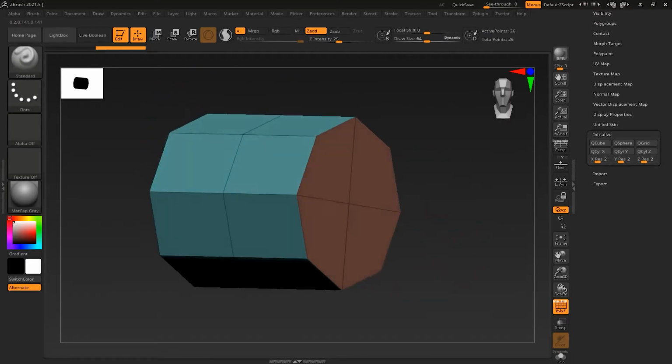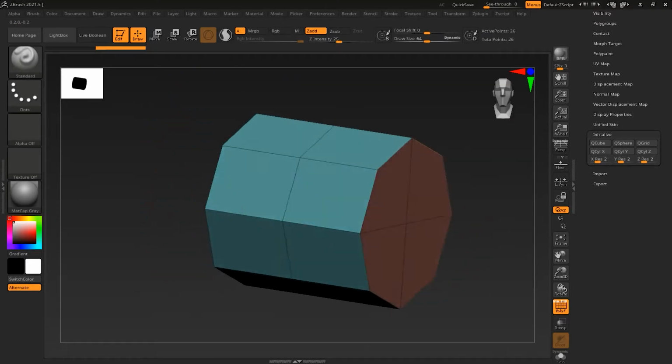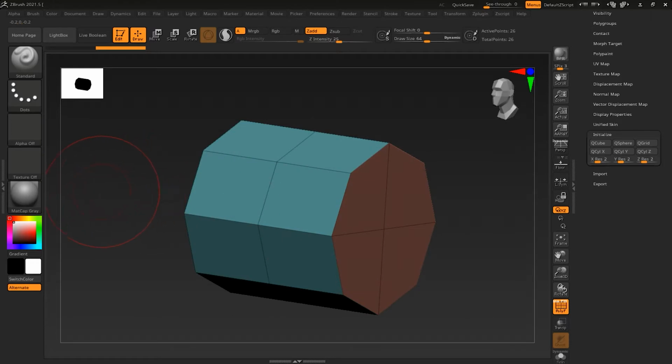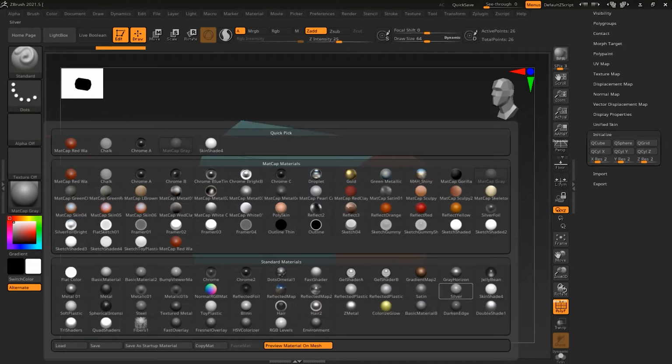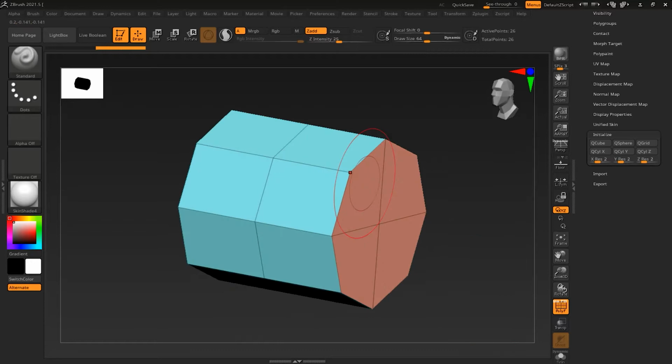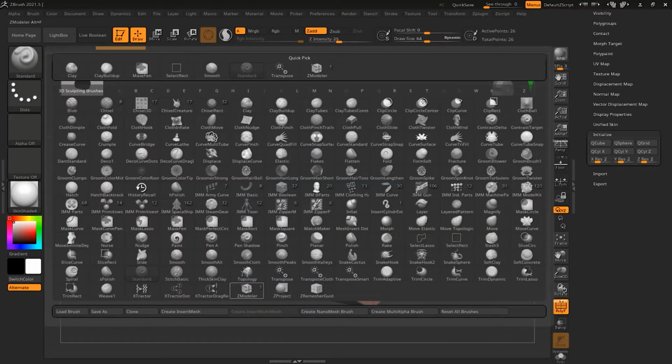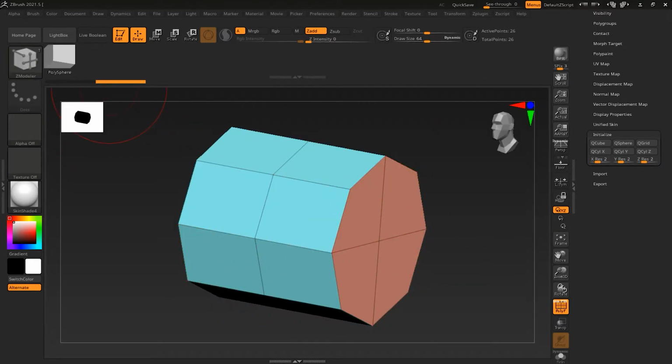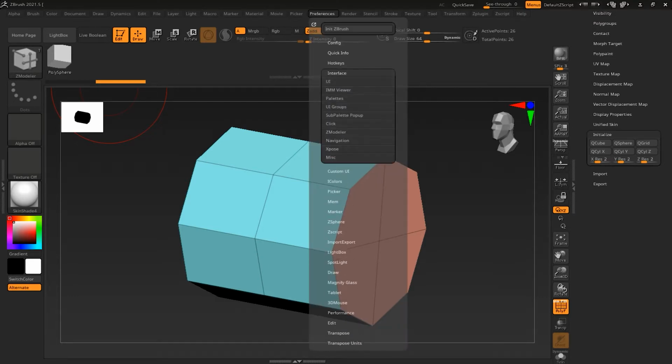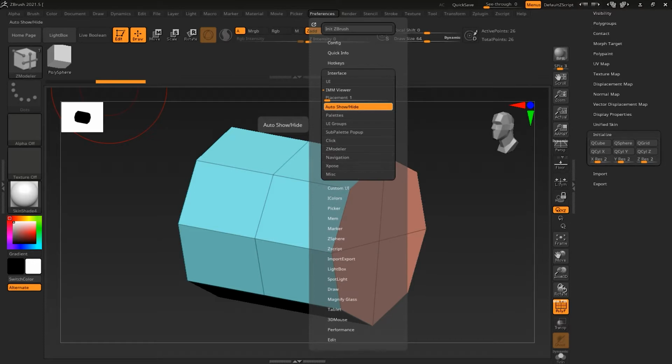As you see, colors are too dim and it's hard to see. In order to work with ZModeler better, go to materials and change it to skin shape 4. Go to brush and choose ZModeler. As you see, ZModeler has a top menu as the IMM brush, and if it's taken away a lot of space off your screen, as it does to me, you can take it away, and for that go to Preferences, Interface, and IMM Viewer, hit Auto Show and Hide.